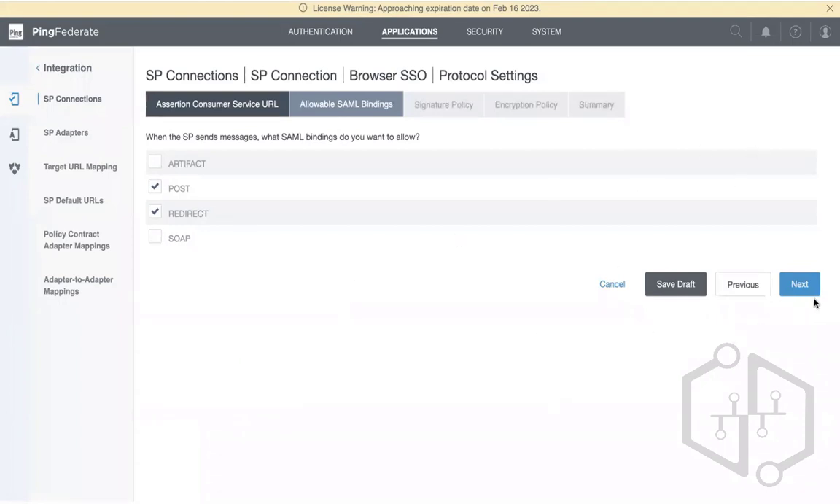Redirect is used to get the request from the service provider and then redirect the request to the IDP. Then the post method, whatever request has been received from the SP, will create a response and then send it back to the SP. So that is the redirect and the post method. Click on next.